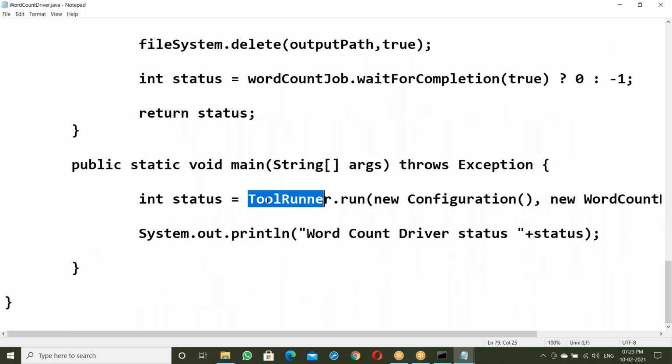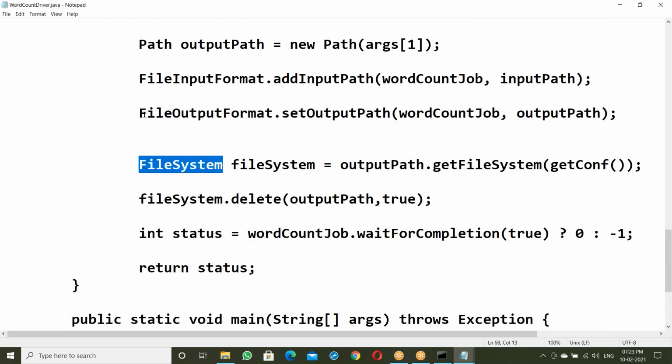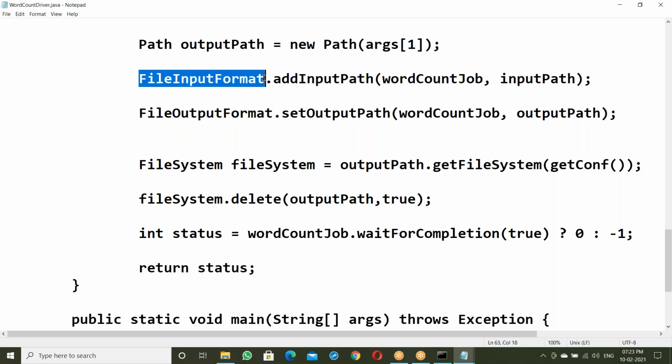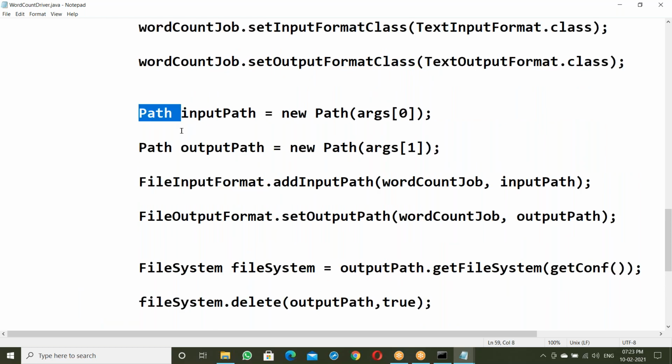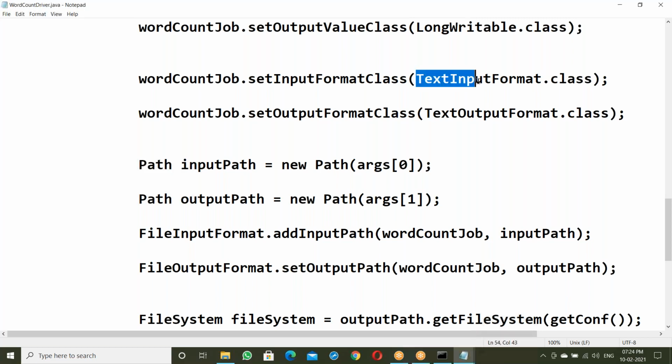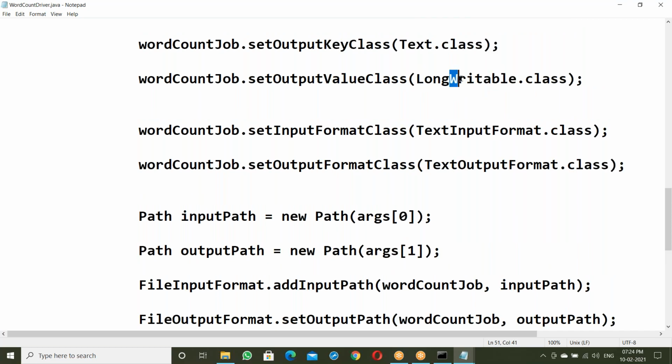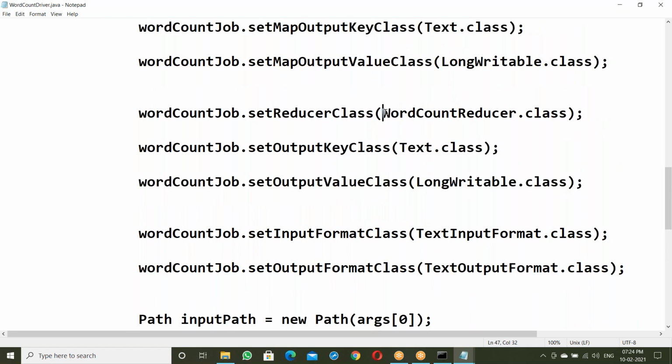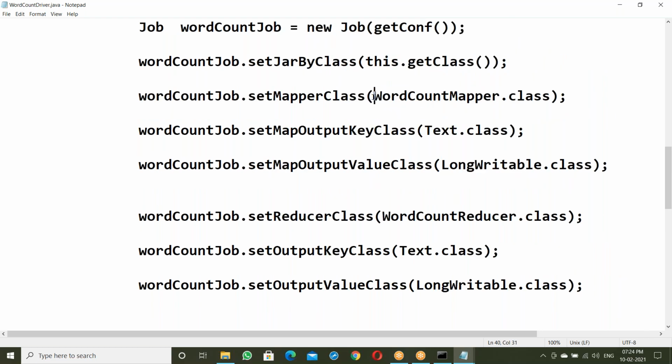Next, ToolRunner is a class, T caps, starting with uppercase, and the next word is uppercase too. FileSystem is a class. FileOutputFormat is a class. FileInputFormat is a class. Path is a class here. Next, TextInputFormat is a class: T uppercase, I caps, F caps. Next, LongWritable, L caps, W caps. Then WordCountReducer, W caps, C caps, R caps, is a class. WordCountMapper is a class.